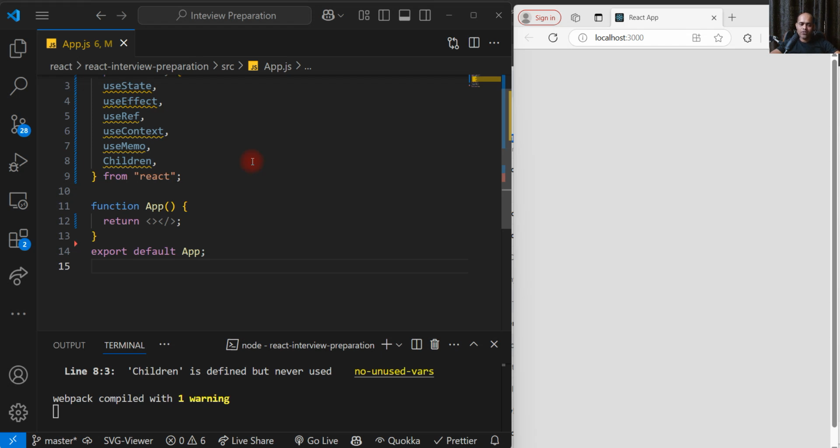So what are the different questions that can be asked in an interview setting related to useState? If we are discussing the hooks, the first is the useState hook, right? So what are the different questions that can be asked? Let's go to the coding.